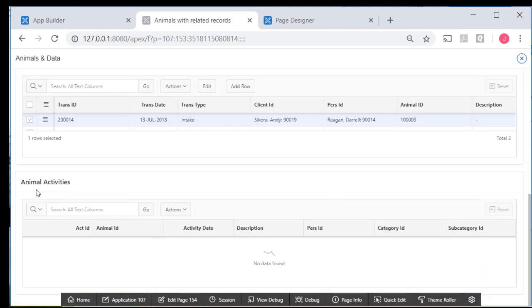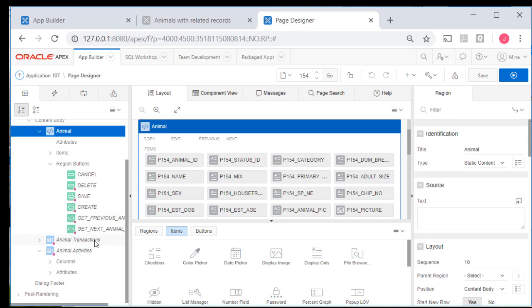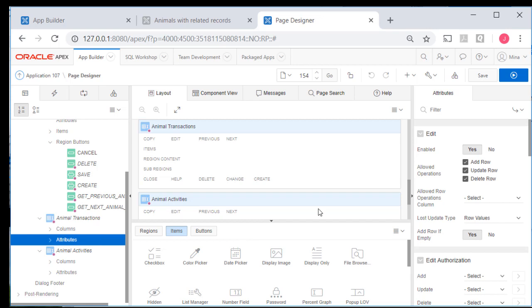Okay, so we're getting closer. We see the animal activities. What we don't have is the ability to edit or add a row. So let's go back to editing page 154. And for animal transactions, for attributes, we see the ability to add a row, update, delete.